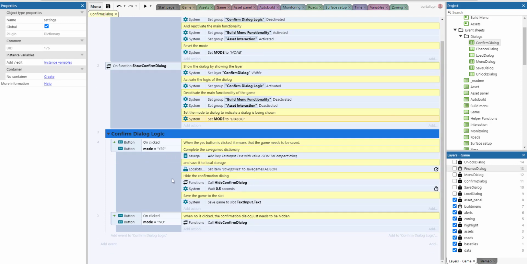So every single dialog does something else when the buttons are clicked. For this confirmation dialog, if we click yes, then we need to add the text input to the save games and save the save games here. I will refer you to another video on my YouTube channel where I show you how to use such a load dialog, save dialog, and confirmation dialog. So I won't go over the details of the logic here. Please check that other video for the save and load dialog on my YouTube channel.